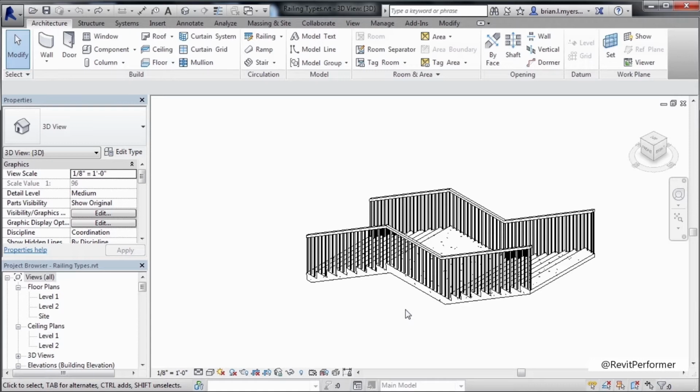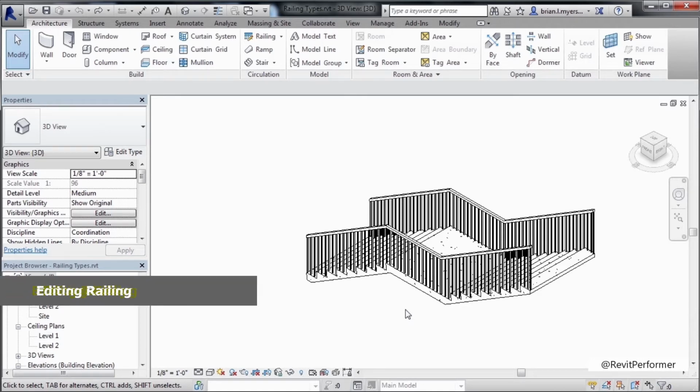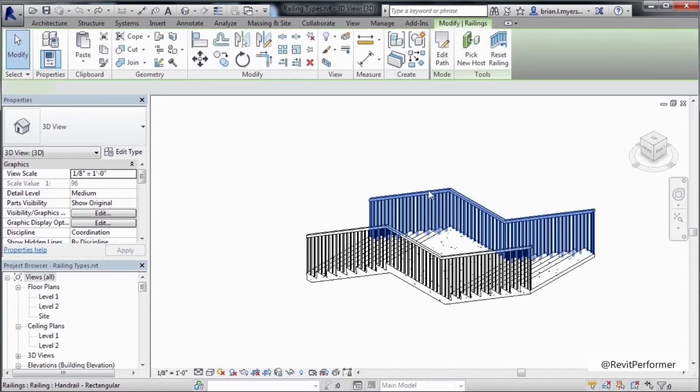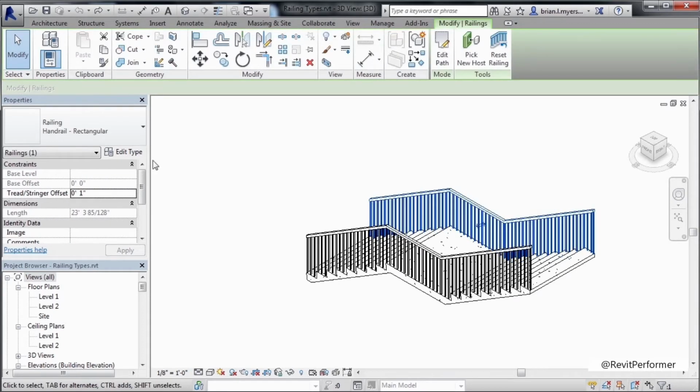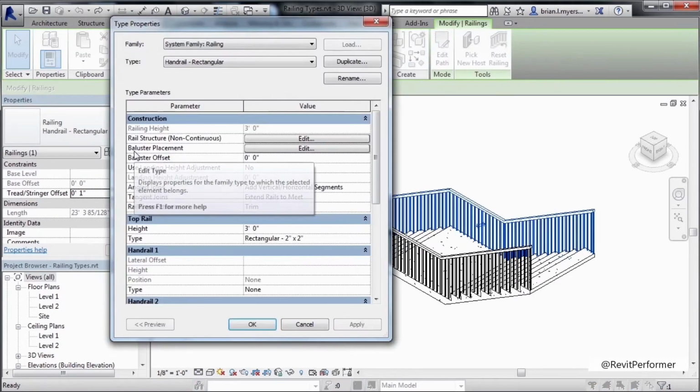Let's get through the process of creating a new railing type. What I'd like to do is replace the 2 railings that we have here on the staircase with a new type that we've created. So let's start by selecting on either one of the railings, then select on Edit Type.